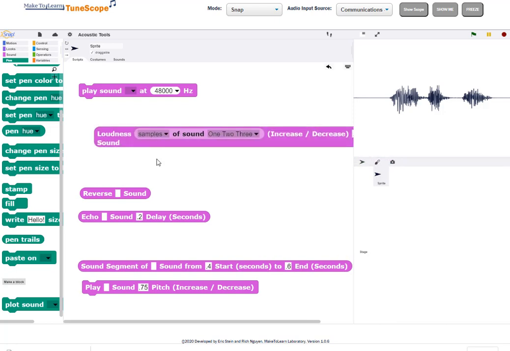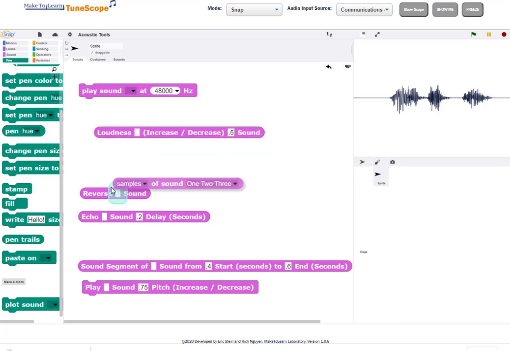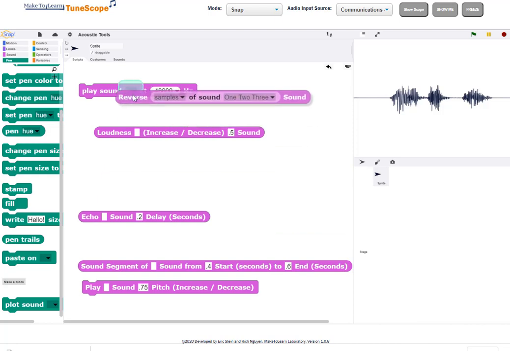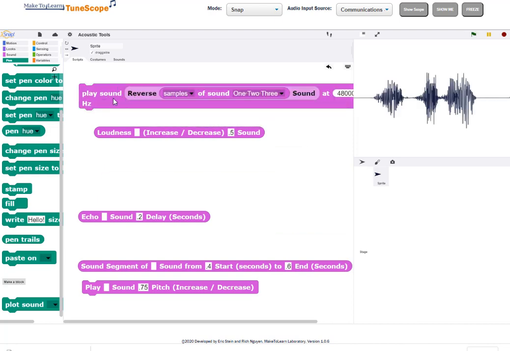I can do other things. For example, if I play the samples from the end to the beginning, it reverses the sound. Here's who's no. And you can see both the graph is reversed and the utterance is reversed.